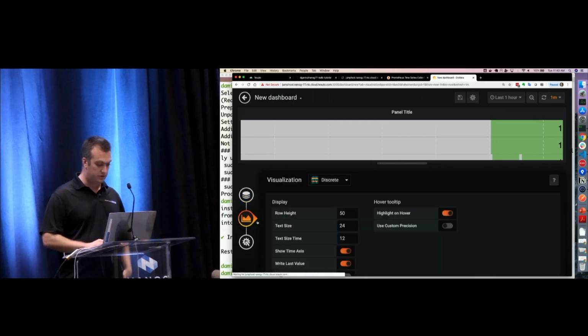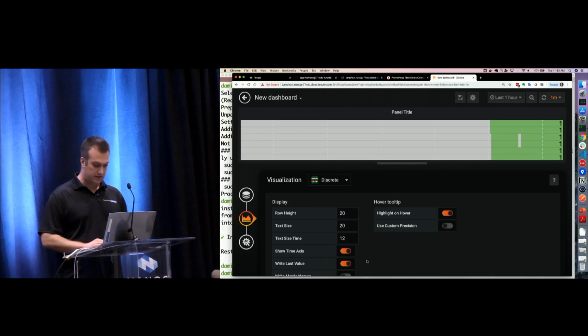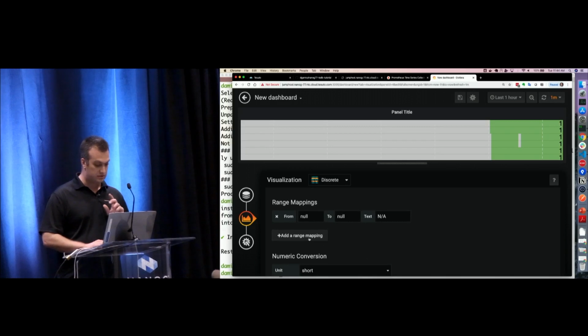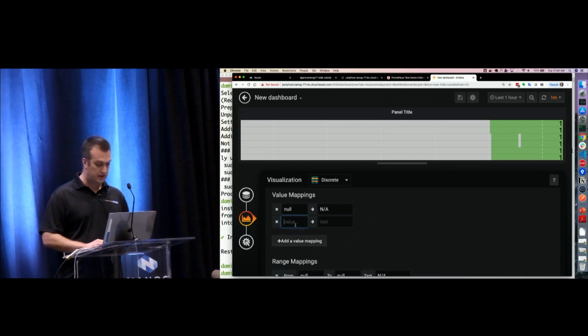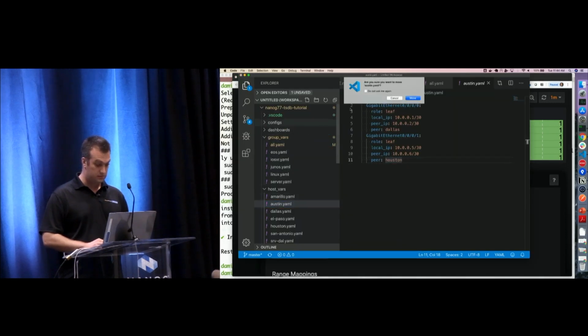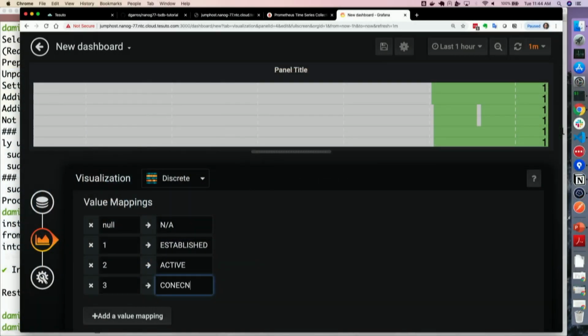First, I'm going to reduce the size of those lines a little bit so we get more of them. And then this plugin actually lets me do the reverse mapping. So here I can say the value 1 means established. The value 2, what was the value 2? Active. Value 3 means connect, and 4 is idle.